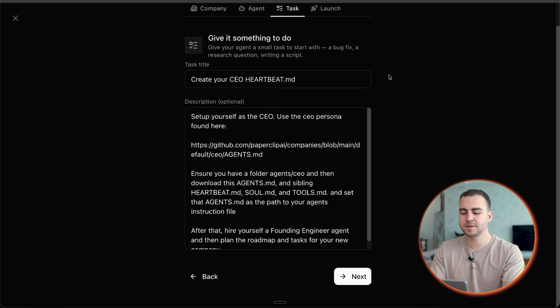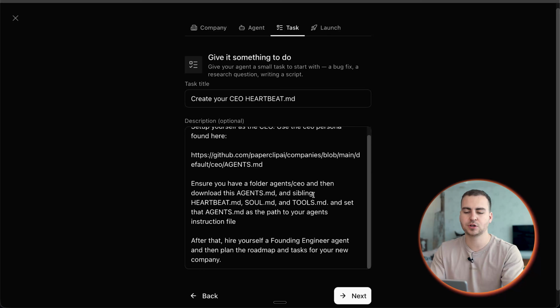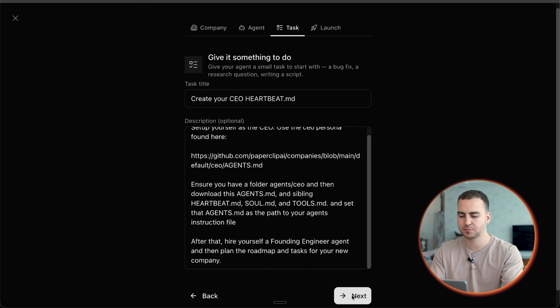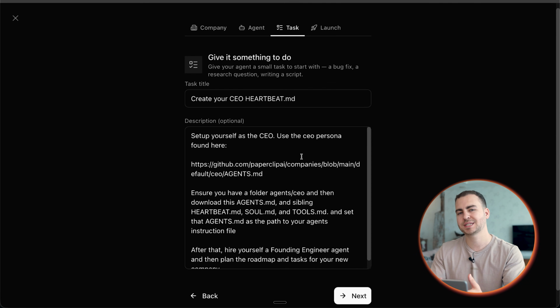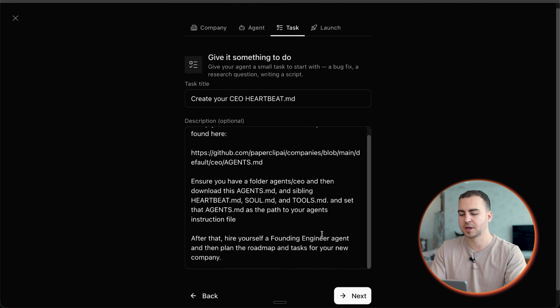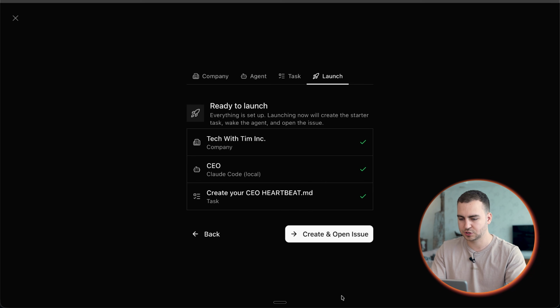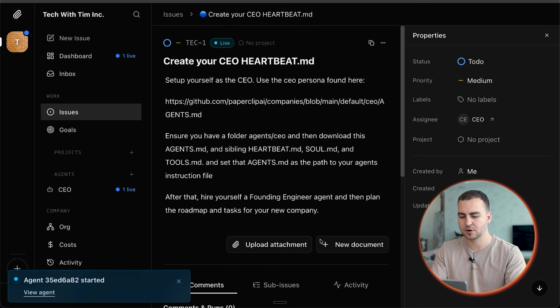Okay, so we now move to the first task. Now for the first task, you don't need to change anything here. You can just go ahead and press on next. What this is going to do is tell the CEO to hire its first employee and then just continue from there effectively. So don't worry too much about the details, just press next. And then you can see it just asks us if we want to launch. So I'm going to go create an open issue.